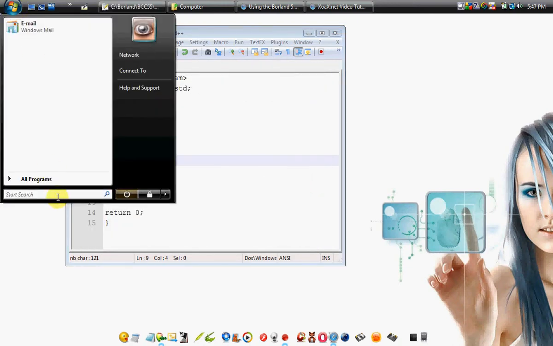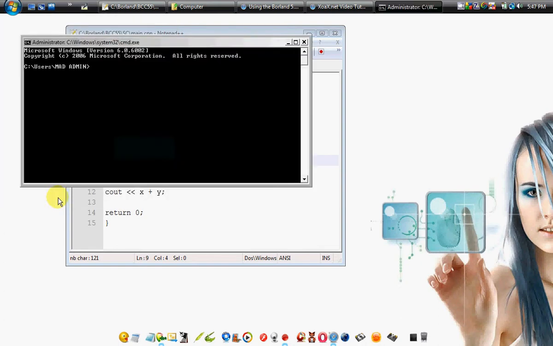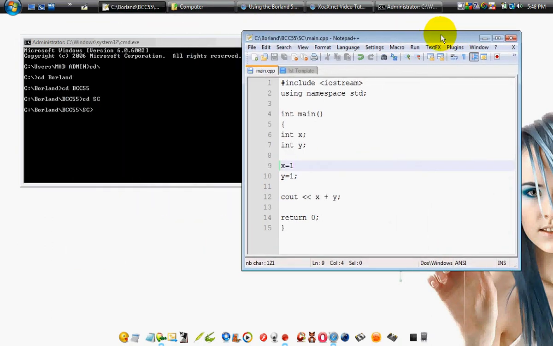Now when you open up your command prompt, you're going to want to navigate back to the C root and then change to your Borland file. And after that, go ahead and go into your BCC55 file, change to it, and then we're going to change into our SC file that we made. Now that we're in here and we've saved this as a CPP file, we're going to compile it.